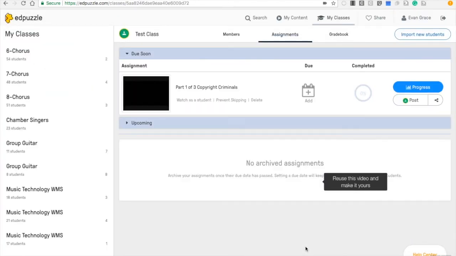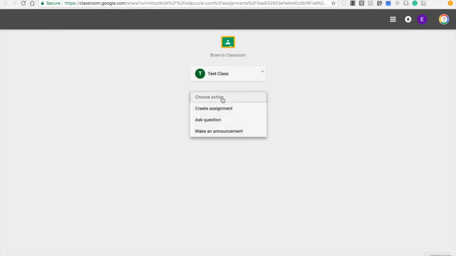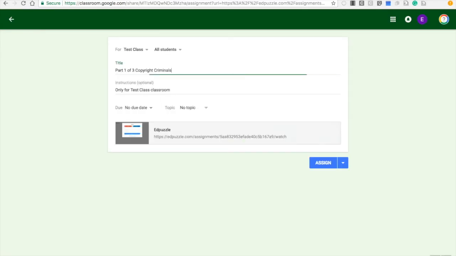Click assign, and then it kicks me over to my test class window, and you'll see it still says post to Google Classroom. Even though I assigned it to the students in Edpuzzle, I still have to take the extra step of putting it to Google Classroom. I press post, and it kicks me over to the Google Classroom site. I would imagine this would be very similar if you're using Edmodo. I choose my class, test class. I choose my action, create an assignment, and click go.